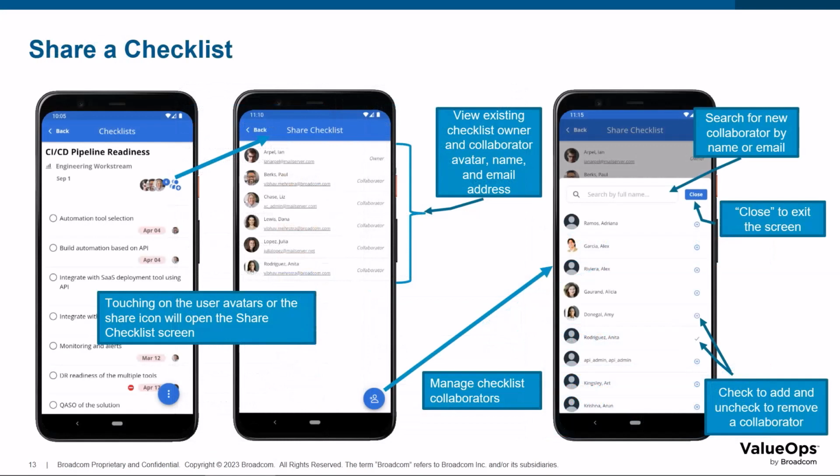The flow for sharing a checklist is as follows: when the user is in the checklist detail page, they have the avatars of the users on top plus the plus icon. When the user touches on the plus icon, they will be navigated to the share checklist page. There they can see the detail of all the users the current checklist has already been shared with, along with the owner. At the top, they will see the owner information, which would be the owner's name as well as the email address, and they will see all the collaborators underneath.